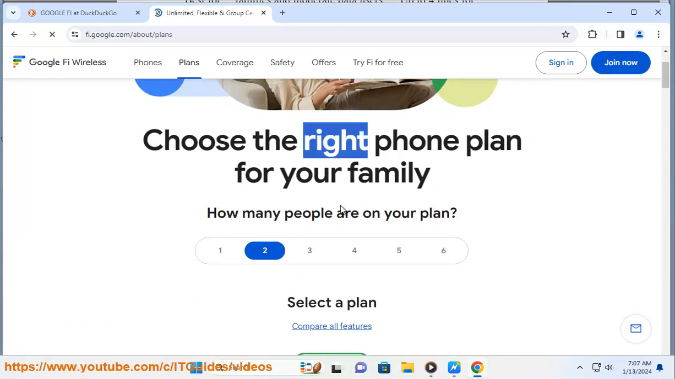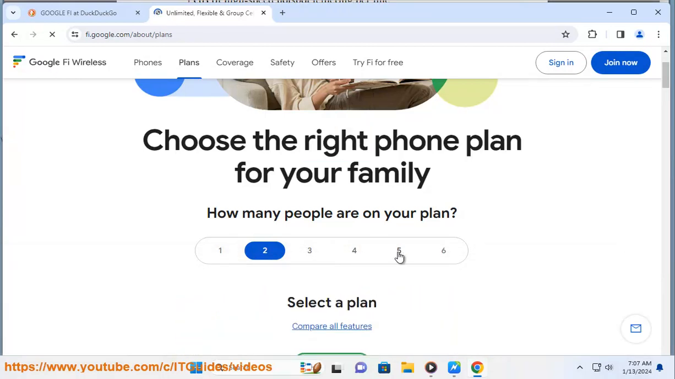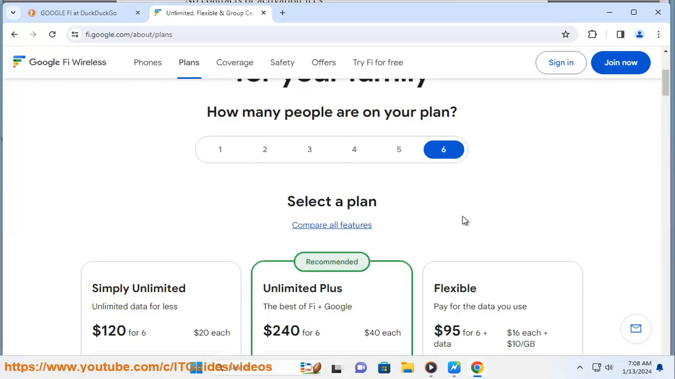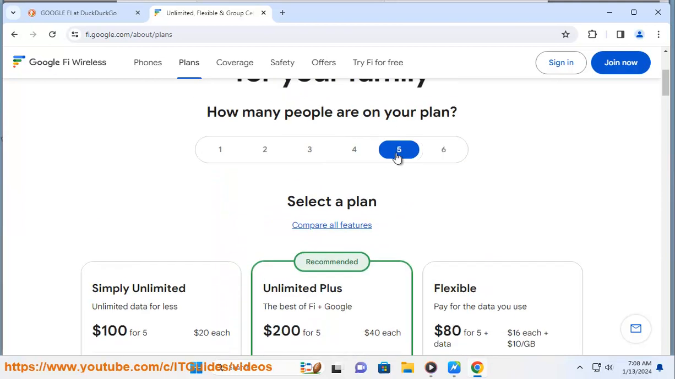2. Unlimited Plus: best for heavy data users and international travelers, up to 4 lines for $110/month, $28/line. All features of Simply Unlimited, plus unlimited hotspot tethering, data included in 200 plus destinations, free calls from the US to 50 plus destinations, and 100 GB Google One Cloud storage per line.